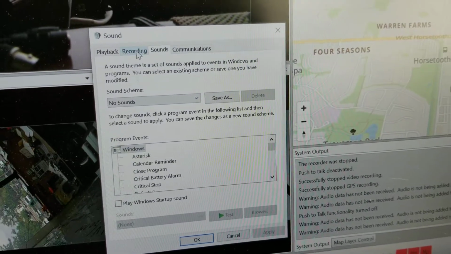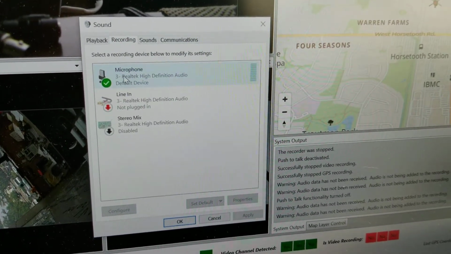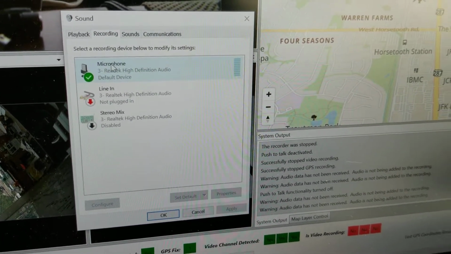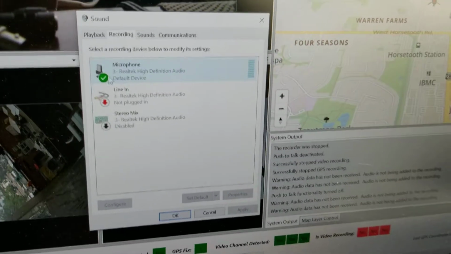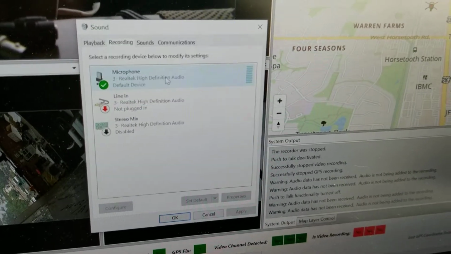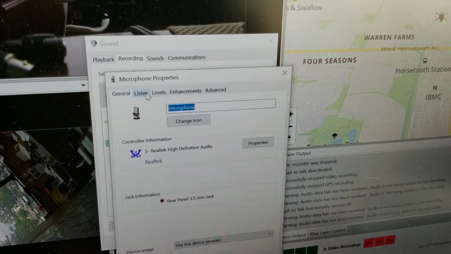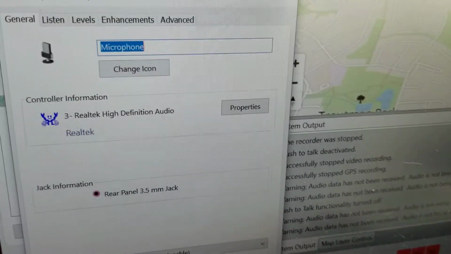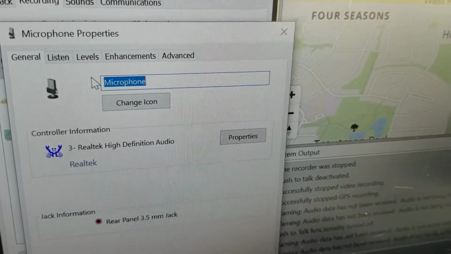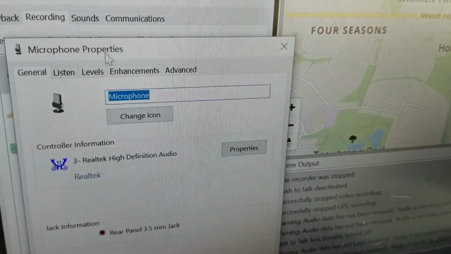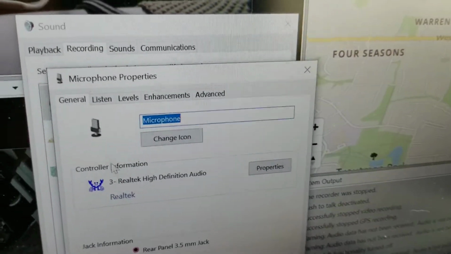If I click on Sounds, it'll pop up this little sound box. To check on the recording, you click on the Recording tab. The microphone should be enabled. You should see the green checkbox by it, which signifies that it's the default device. Assuming this is the default device, if I double-click on this, I'm going to take you through each one of these settings. This is what the screen should look like. It should be named microphone. This is important because we key off this to figure out which one to use.